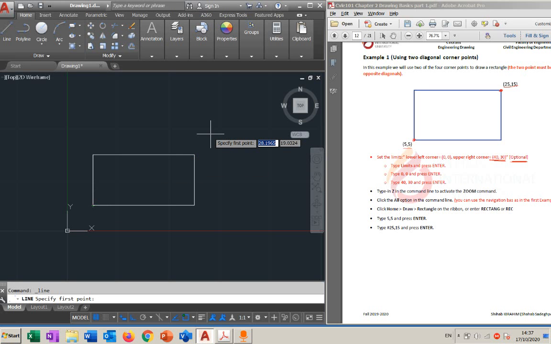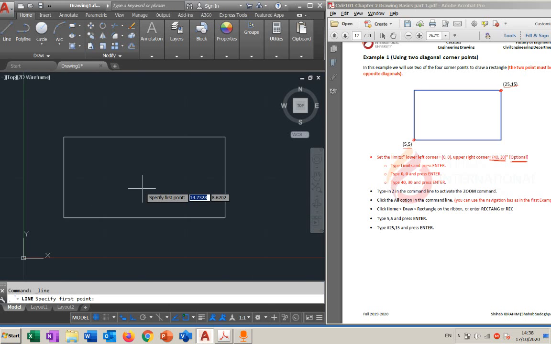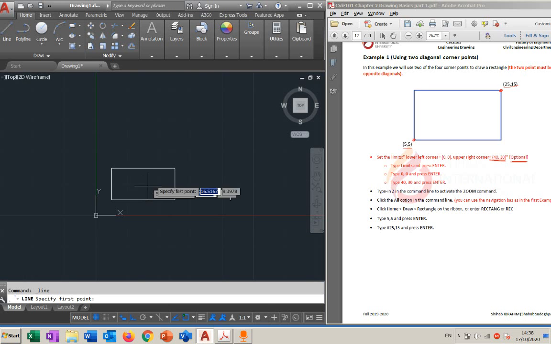Look, do I need limit? No. Why? Because I could zoom the drawing to the screen and then use the wheel. Look, this is the wheel I'm using. Zoom out and zoom in. Without even using limit, we can do it.